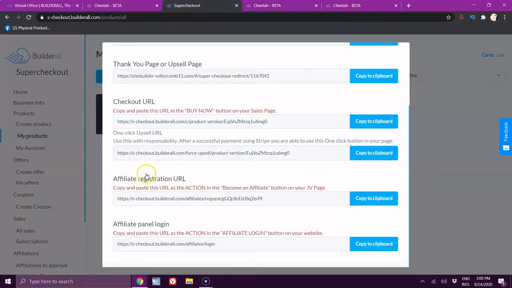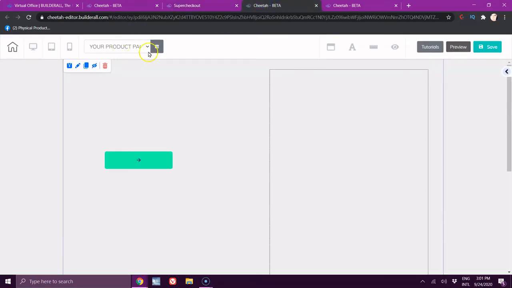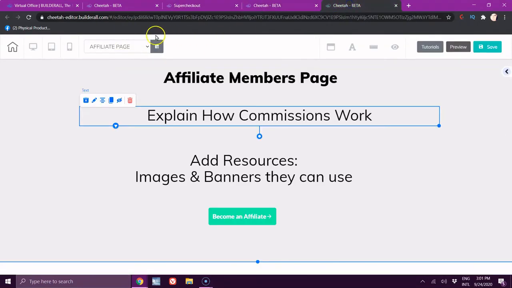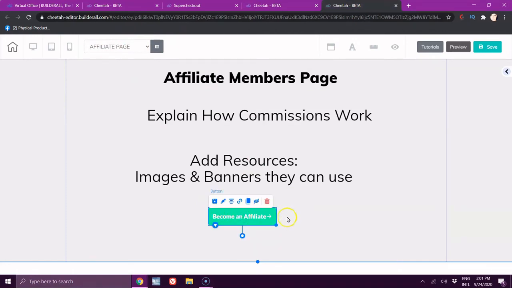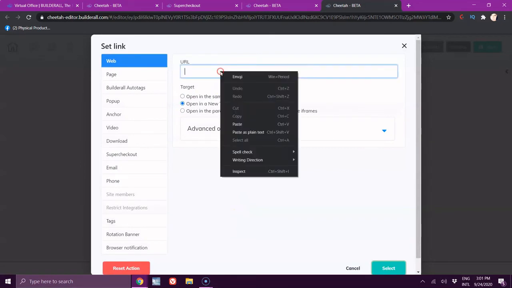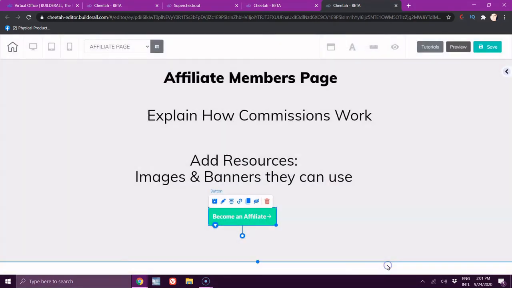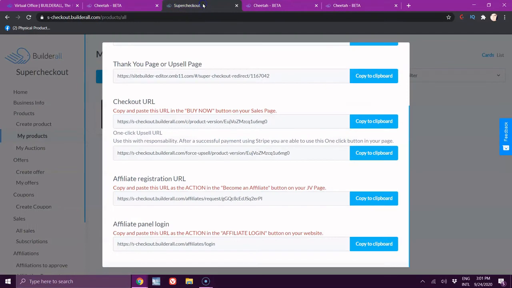Now the affiliate registration URL, copy and paste this as the action to become an affiliate. So we're going to copy that. And we are not going to do the product page, but we are going to the affiliate page, because this is where they want to become an affiliate. You're going to click on that button that you've created and add your URL and save. Let's go back to Super Checkout.